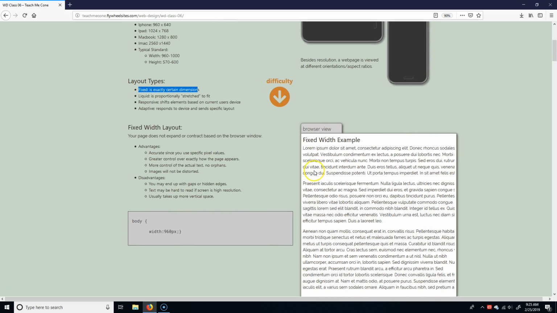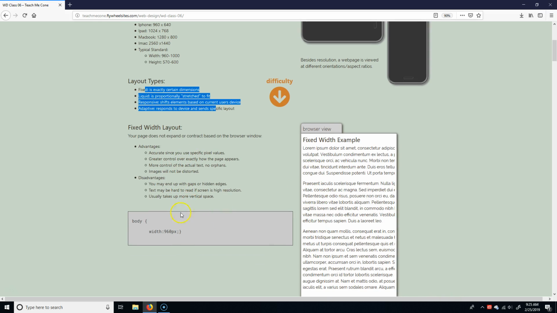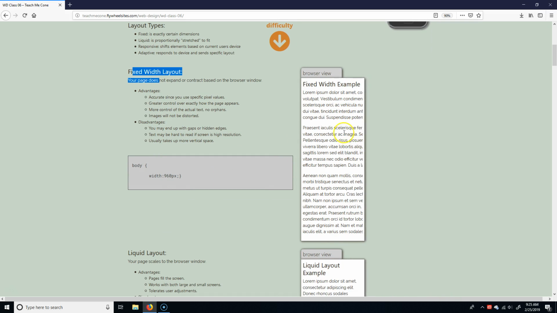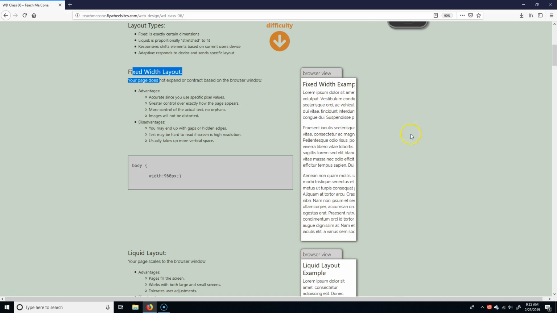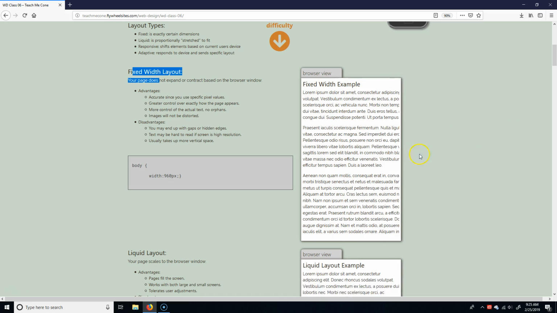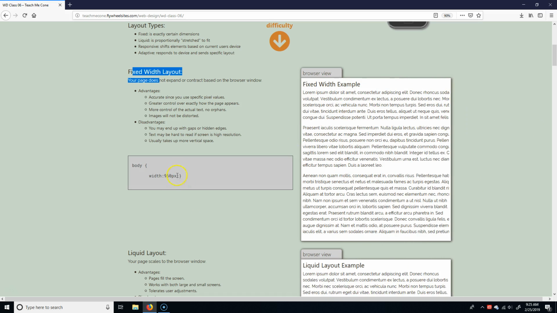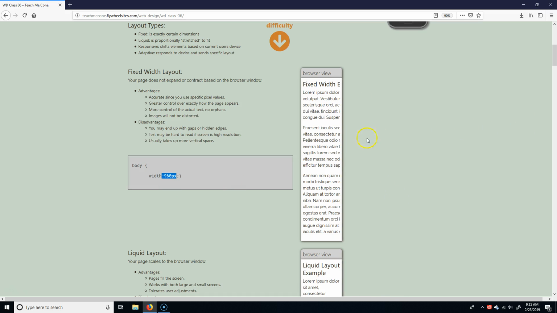Oh, actually, you know what? I have it right down here. We'll skip this for right now, and we'll just talk about it this way. So fixed, like I said, is this. If I took my browser and expanded it and then contracted it, you'll see it'll just get cut off because it's absolutely a certain width. In this case, I just made it 960 pixels, and that's how wide it is.